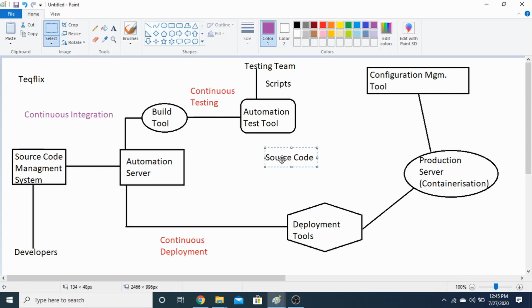So once the testing is done, what is the next procedure? The next procedure is of deploying that source code, isn't it? So for deployment, we have to go for something called as deployment tools. So there are multiple deployment tools which we will be learning so that we can deploy the source code over the production servers ultimately. You all can see how the flow goes.